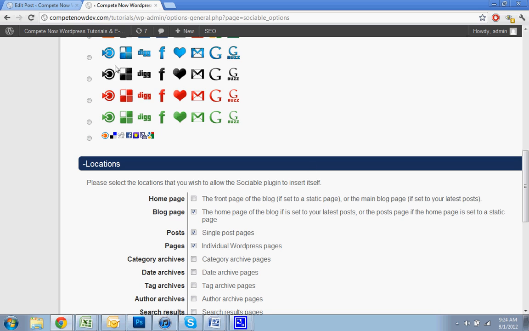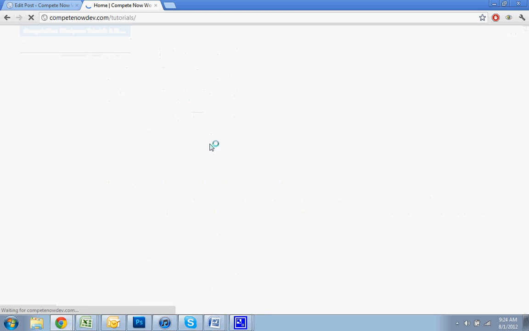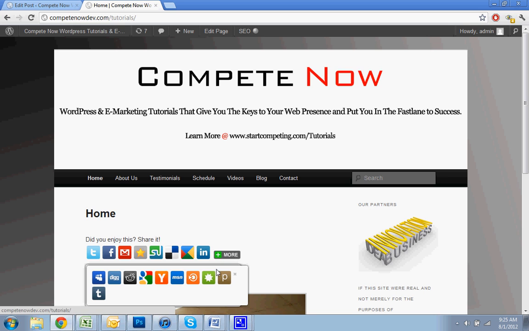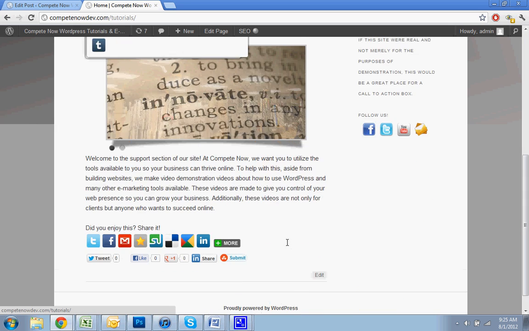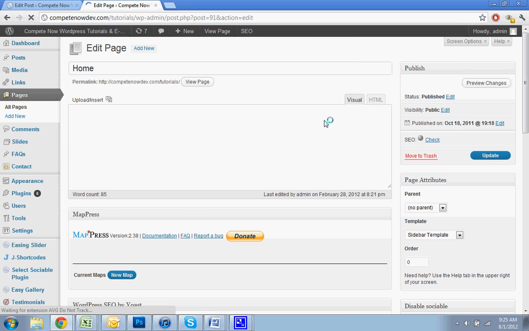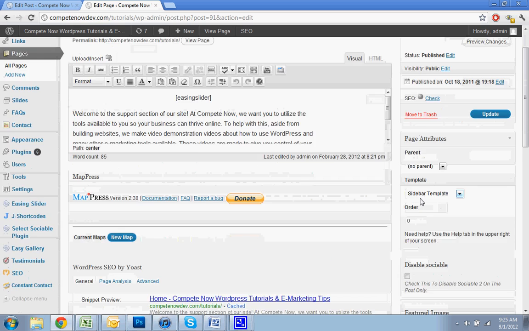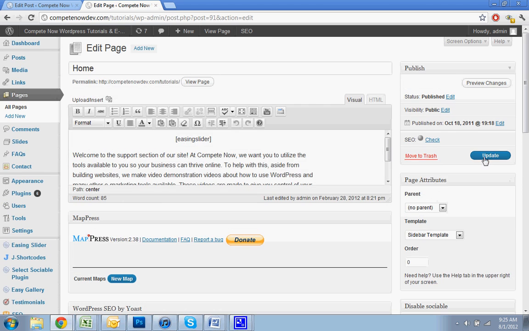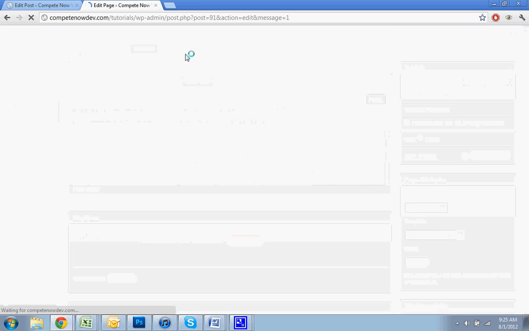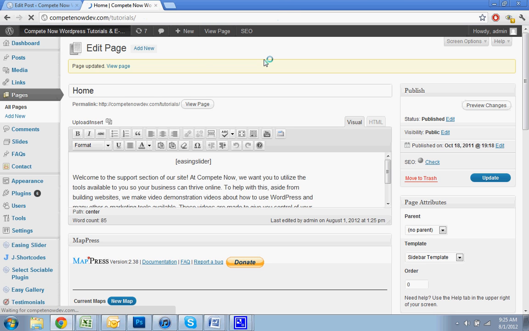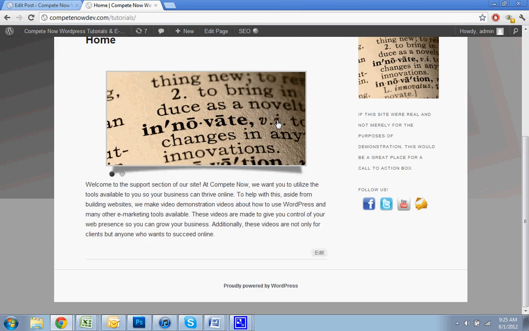So what I'm going to do is go back and edit my home page. You can see the icons look great, they're right here. If you hover over it, all those other icons show up. So I'm going to hit edit. This is how you can manually make it so the icons don't show up on a certain page. Maybe you might not want it on certain pages. So you scroll down, you see disable Sociable. You can click on that, hit update. Now let's go back to the home page. You can see those icons are gone.